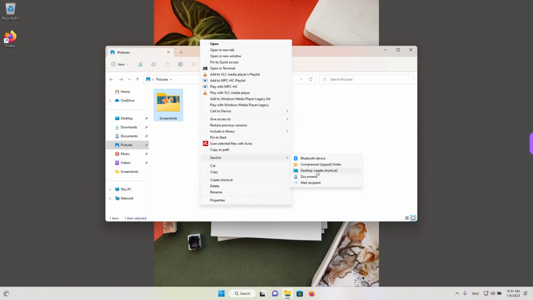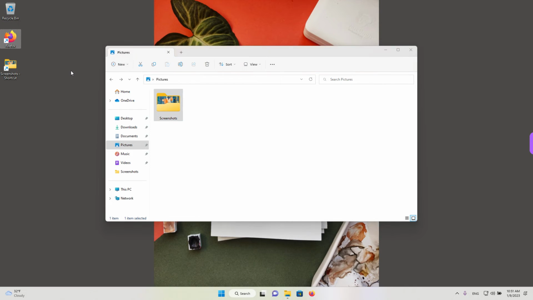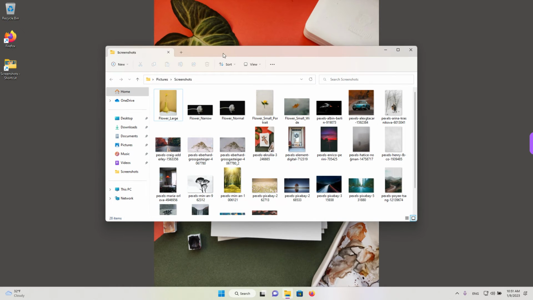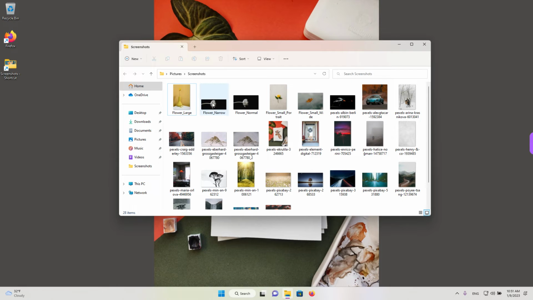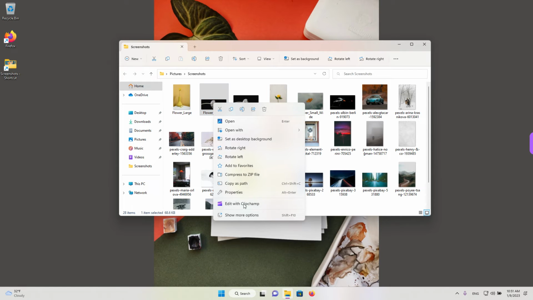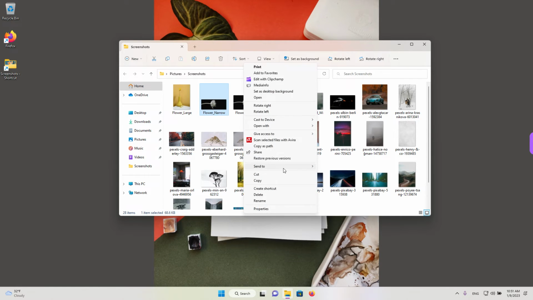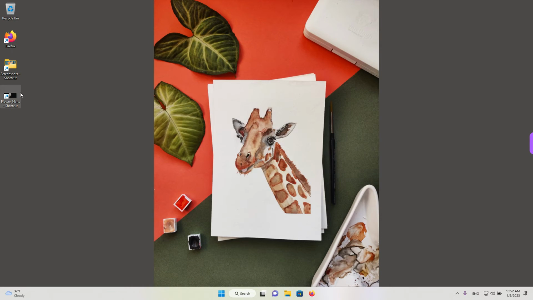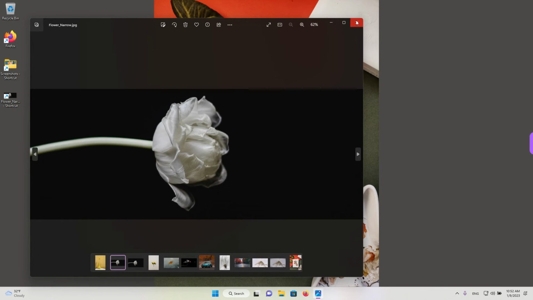So just left click on Desktop, create shortcut, and now you can access the folder by double left clicking straight from your desktop. You can also create shortcuts for a specific file of any extension or format in the same manner. And then you can double left click and open it straight from your desktop. We have a nice little flower here.